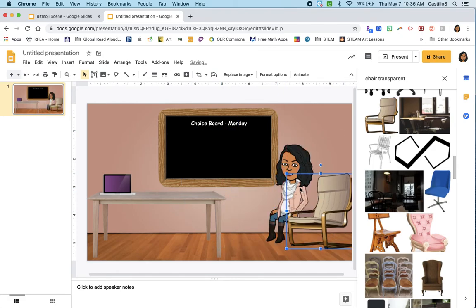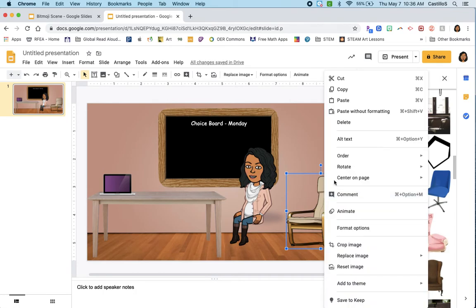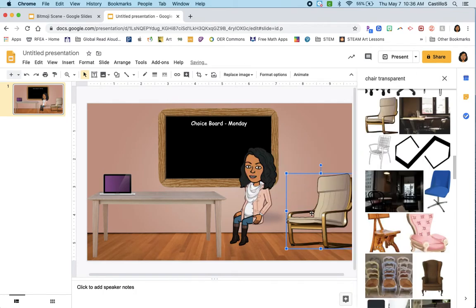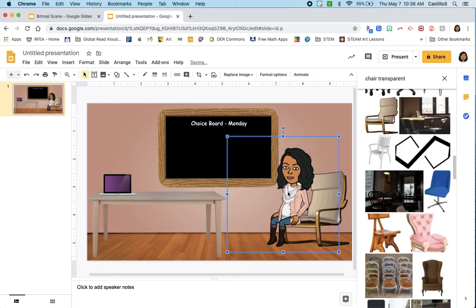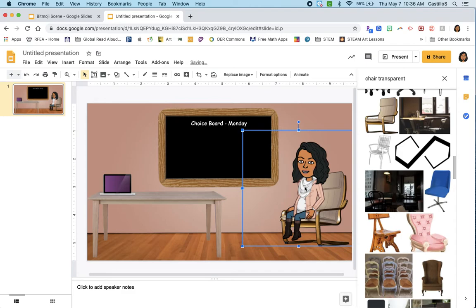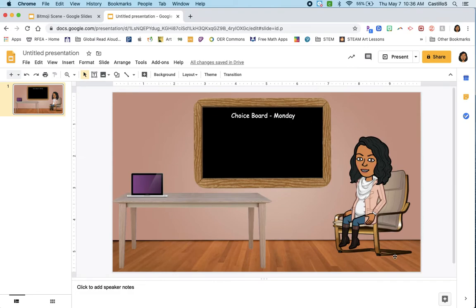So you'll see my person's going behind the chair. We'll click on the chair, right click, and you can order it and move it backward. Now she should be able to sit on top of the chair. Great. Now, after I have my scene done, and I'm not ready to add my clickable things, I like to take a screenshot of this. That way my body isn't movable anymore.